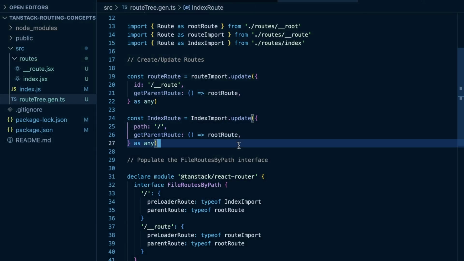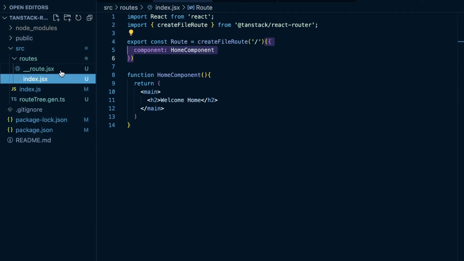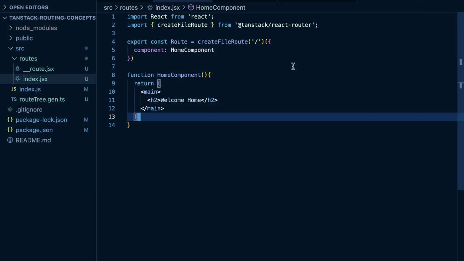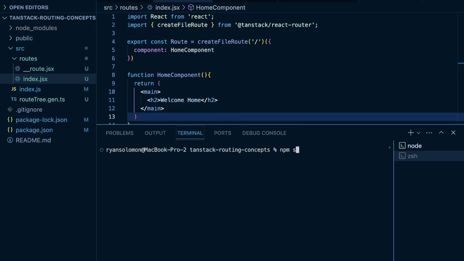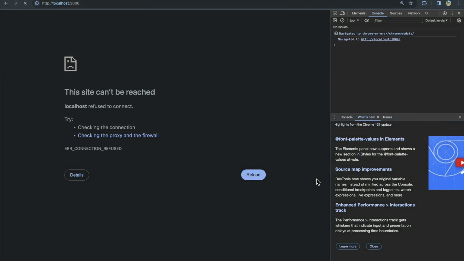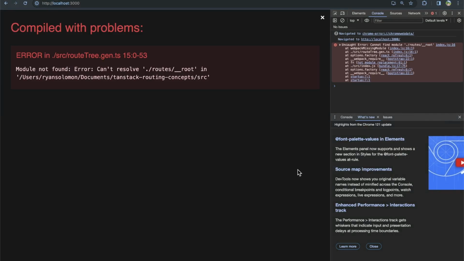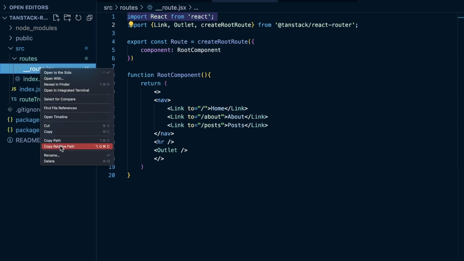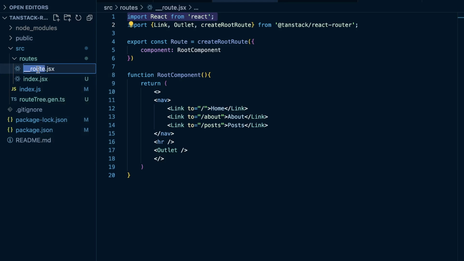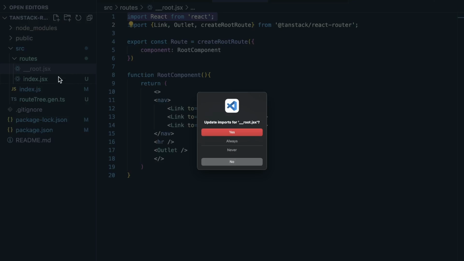So what we have now is at just /, we should see our home page. You can see now our watcher is generating routes. But if I just run npm start, it should open this up at localhost 3000. And as you can see, module not resolved. And I actually see what's going on here. I named this route, but this should actually be root instead of route. So it should be __root.jsx.